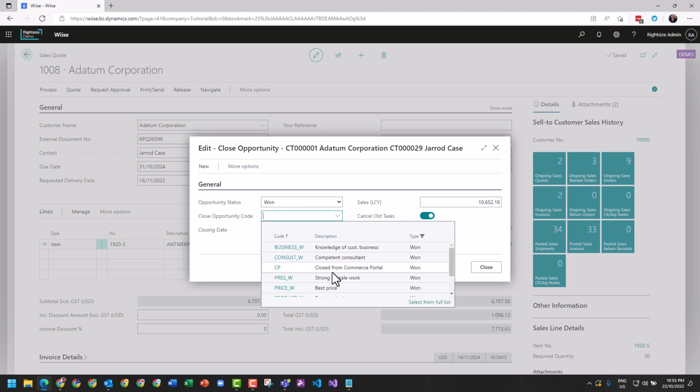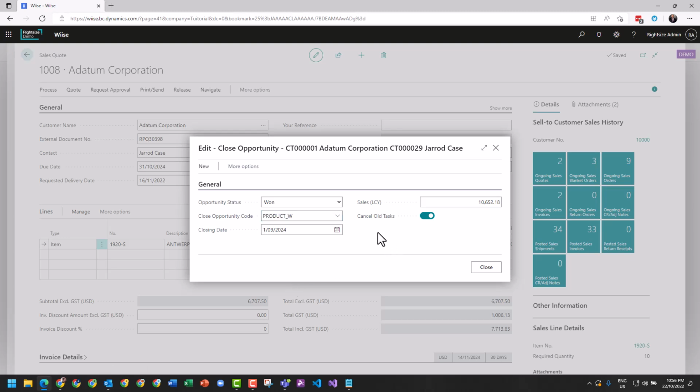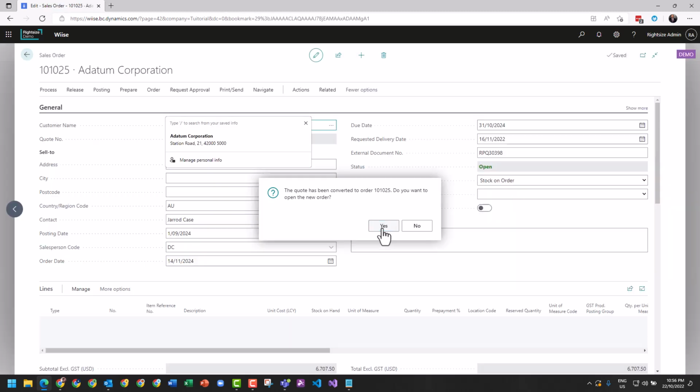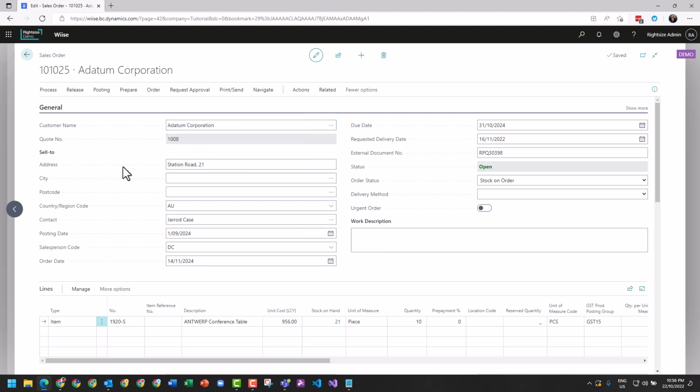Why did we win it? Because we had the best product. Cancel all tasks, old tasks, get them all out of the system. Once we hit close, the quote has been converted. Do you want to open the order? Yes is the answer. And that opportunity is now closed out, and we have completed the life cycle of that opportunity.